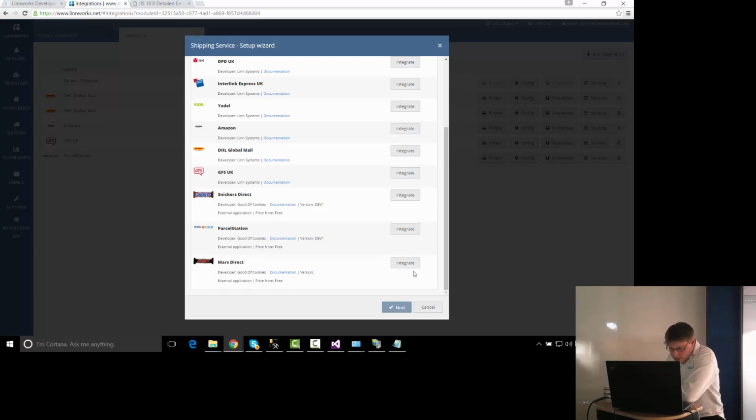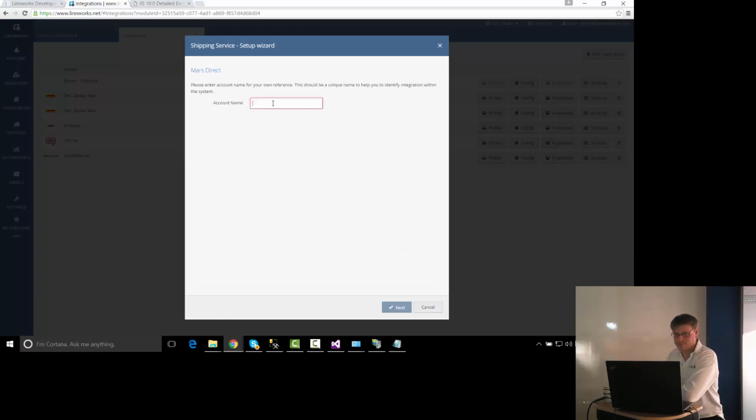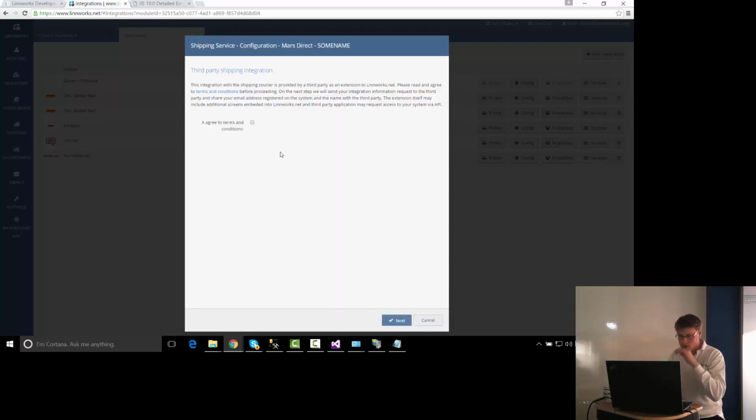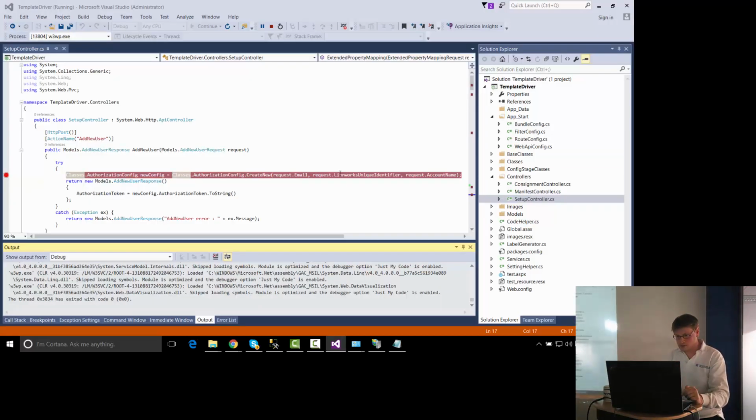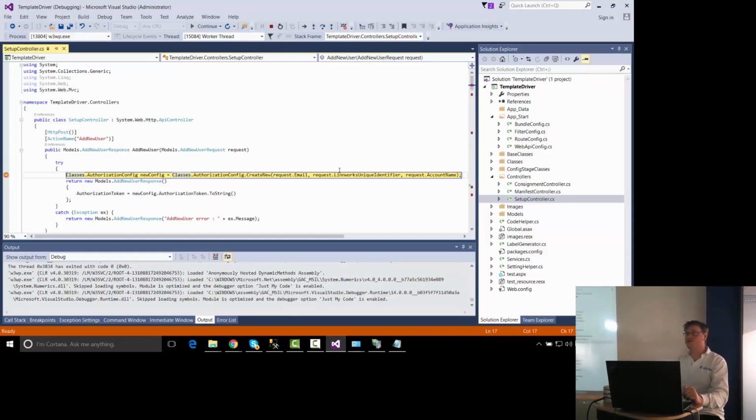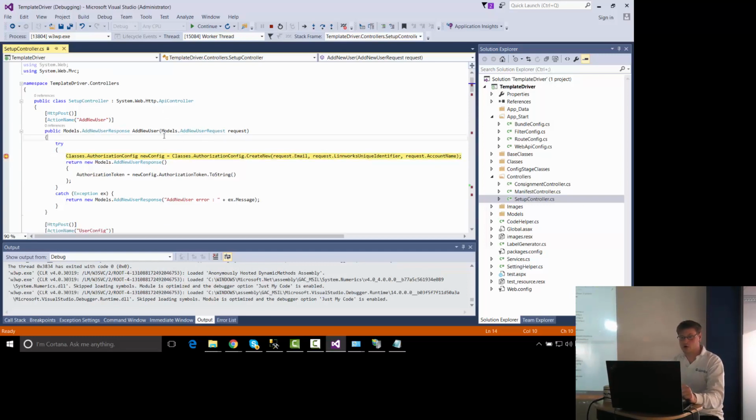Okay, so let's go ahead and click Mars Direct Integration. Integrate. Give it a name. Some name. Yes, I do accept terms and conditions. Okay. So the very first thing that will happen, it will actually call this add new user method.